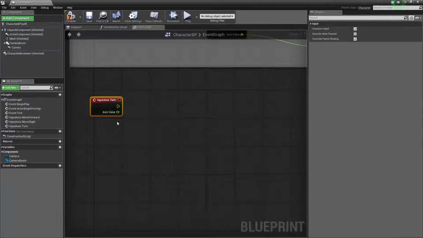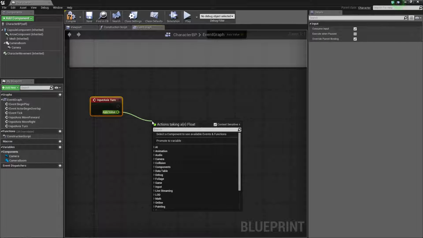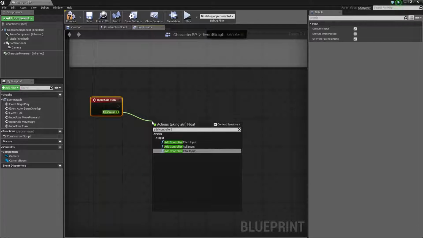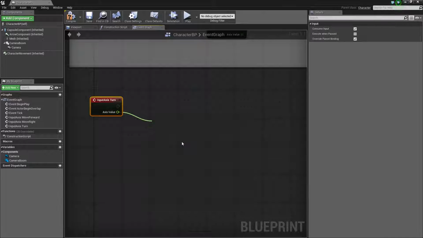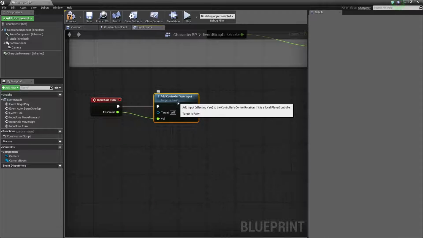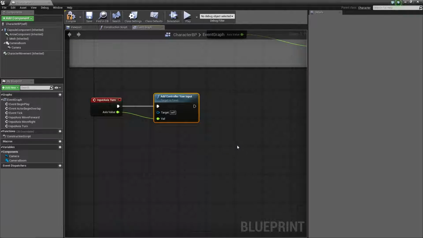And let me mouse wheel in a little bit. And this is going to be super simple here. All we have to do for this one is just grab this axis value, because whatever we are using for the direct axis value from our mouse, whatever we do with our mouse, we want that to control the camera. So all we have to do is drag off axis value and release and search for add controller yaw input. Like so. So that's going to give us direct left and right movement on our mouse, like my cursor is currently moving. So wherever we move the mouse, the camera is going to follow.